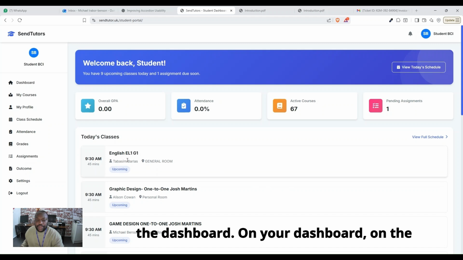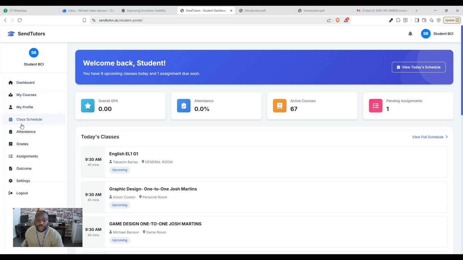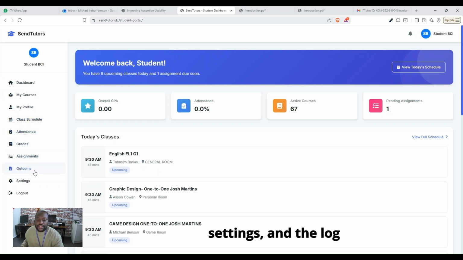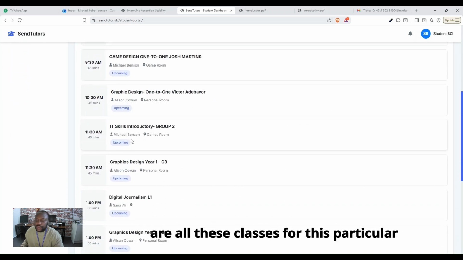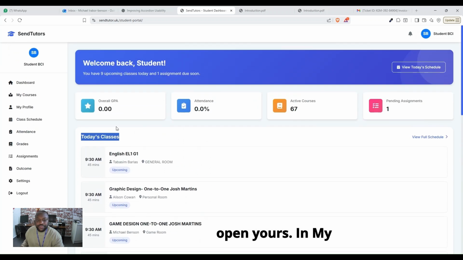On your dashboard, on the left-hand side of the screen, you're going to see your dashboard, my courses, my profile, class schedule, attendance, grades, assignment, outcomes, settings, and your logout button. On the dashboard, you get to see the classes that you've had for today, which are all those classes for this particular student. So this is a test account, so you might see less information when you open yours.